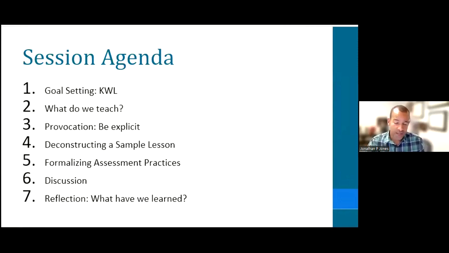In terms of the agenda, we're going to start with some goal setting and hear a little bit about what folks are teaching. And then we'll morph into some general guidance about assessment, which I'm calling Provocation: Be Explicit. So I'll talk about that. And from there, we have a couple of options for how we can proceed.